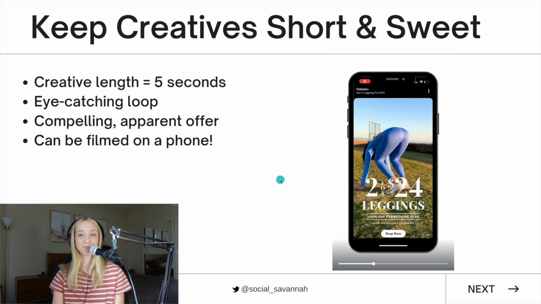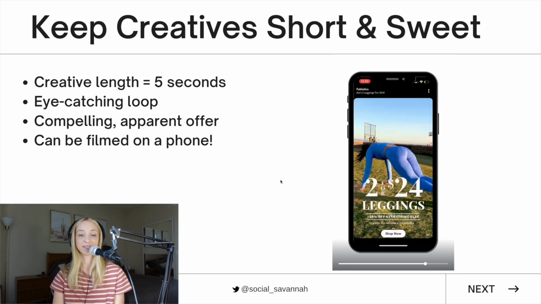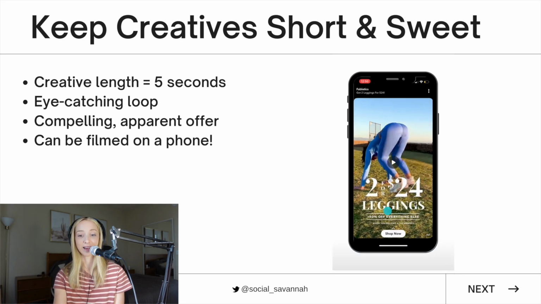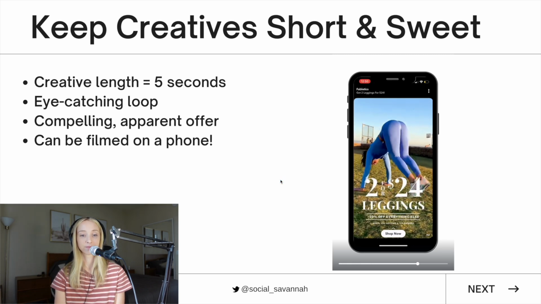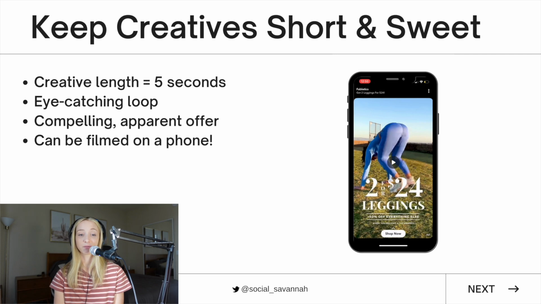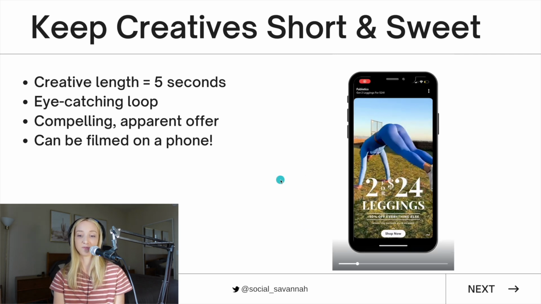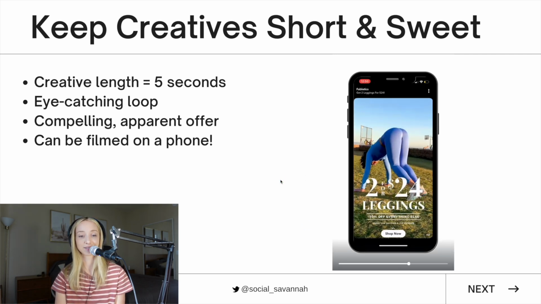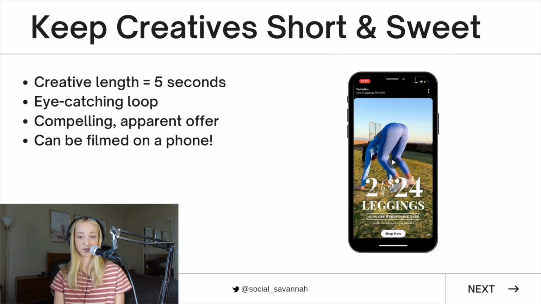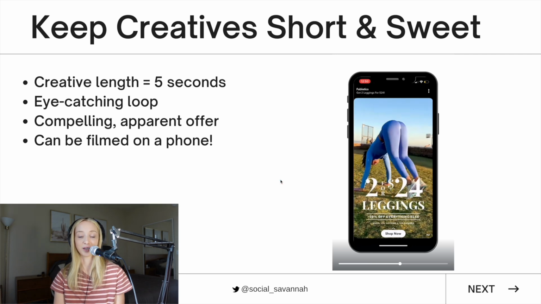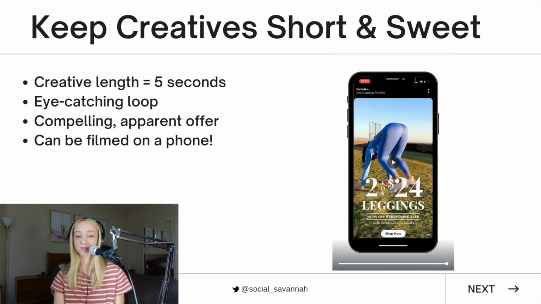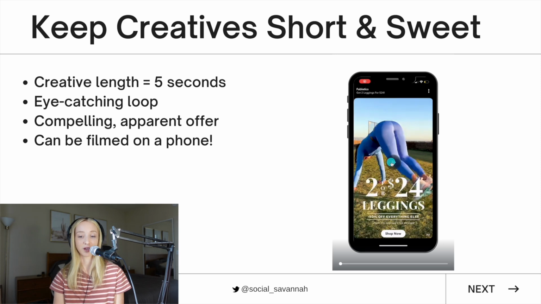So here's an example of a creative, and this one is only 5 seconds, and it's an eye-catching loop. I'll play that video. And you can see the offer really clearly in the creative: the 2 for $24 leggings. And this ad was probably filmed on an iPhone. This is just something that someone probably shot in the park of the girl doing some jumping jacks, and they put the text overlays with the offer.